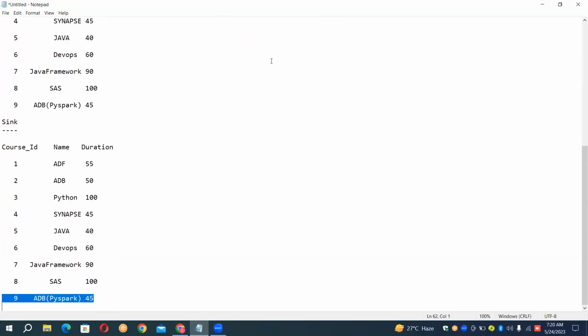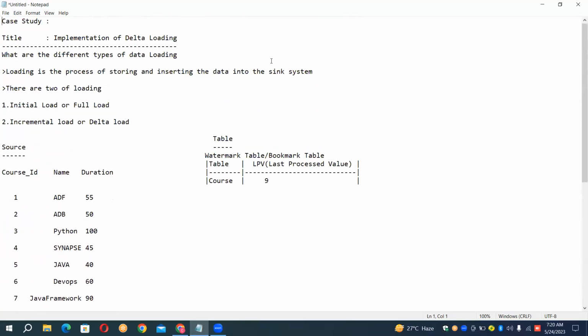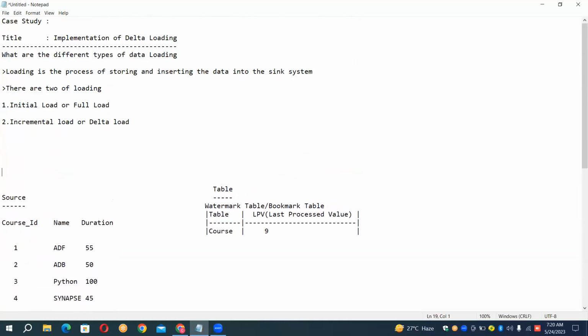So here, basically, this is how the process should take place. But now, you should use the following activities. Whenever you are updating the sync system, automatically, the LPV should change from the current value to the updated value. That means the lookup should be updated.